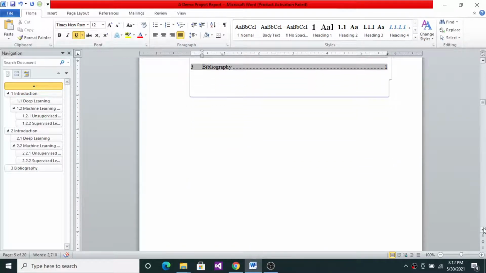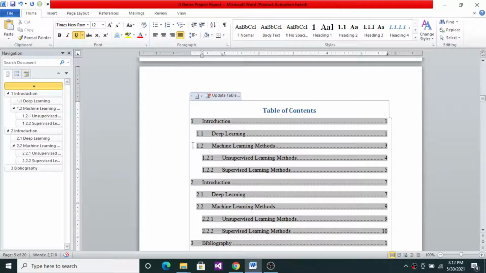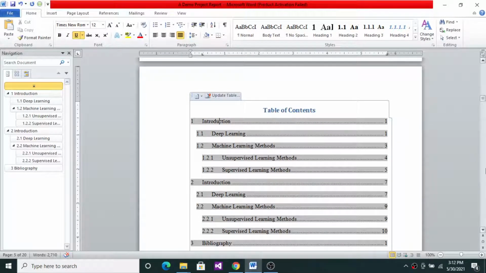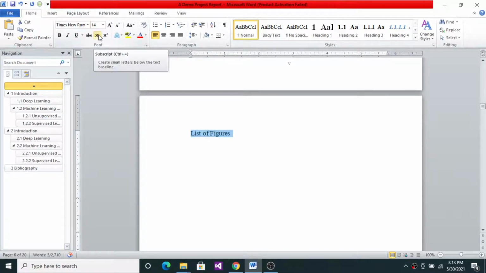So let me go to this heading also. We will make Times New Roman, because this one is Times New Roman 14, because we have been following Times New Roman. And this is Times New Roman 12. That's good. And then list of figures. So let me make Times New Roman 14 bold, centered. Okay. Then I'll come here.